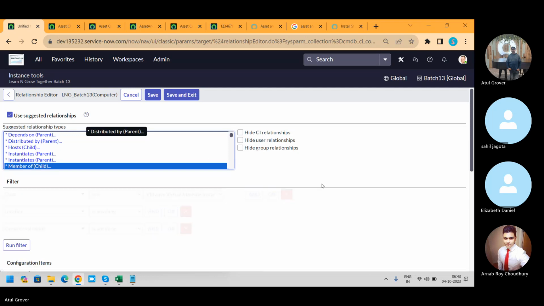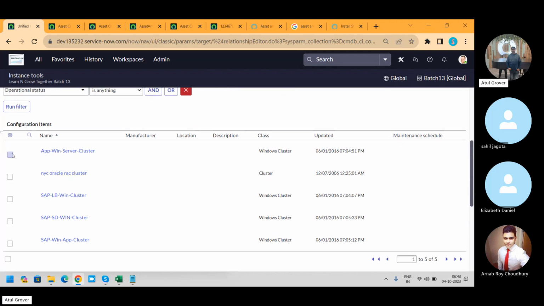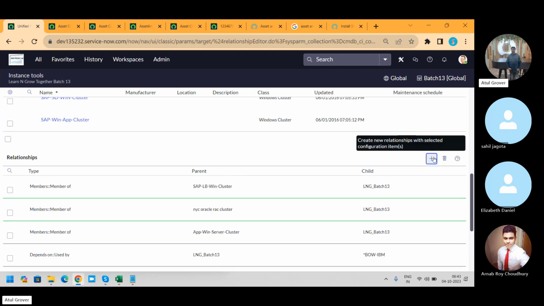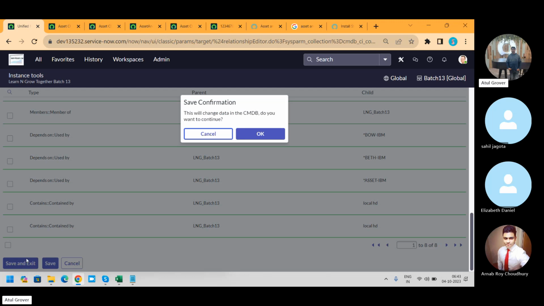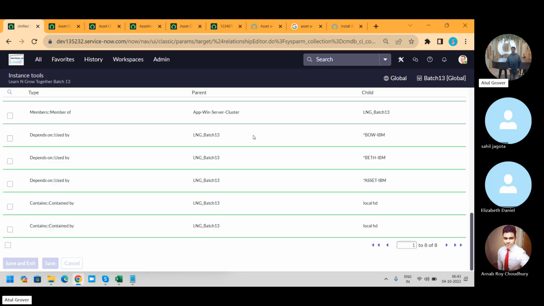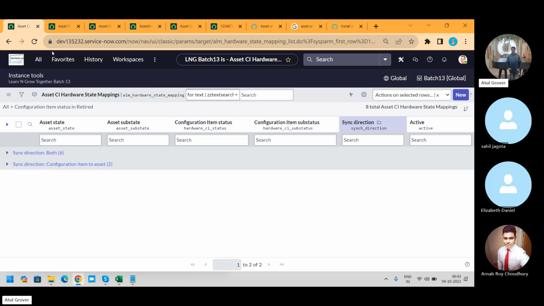Member of. My computer is a member of these servers. Now you can see these become the parent and I become the child. And now click on save and exit. This is very much important.